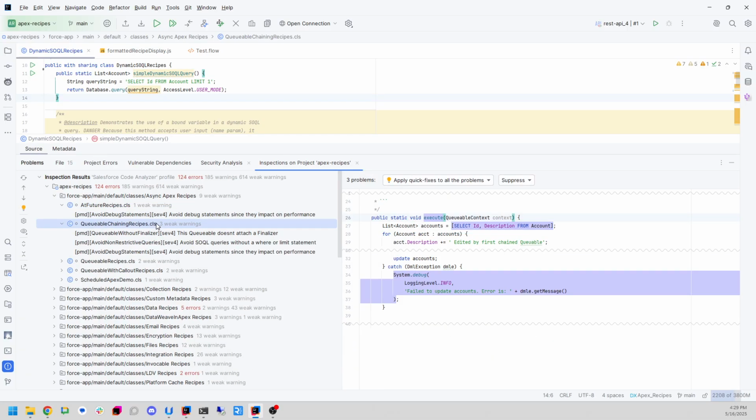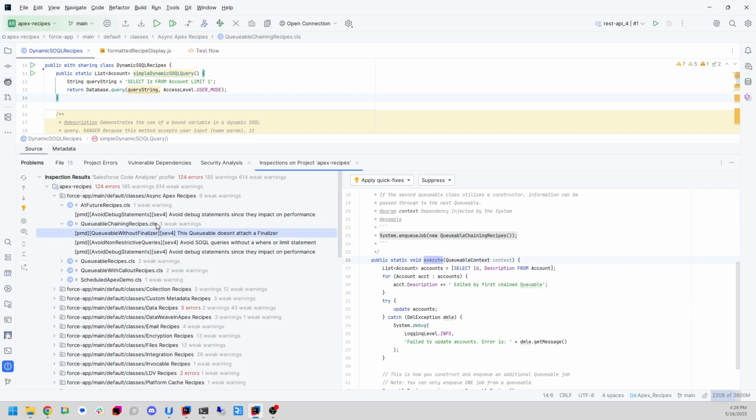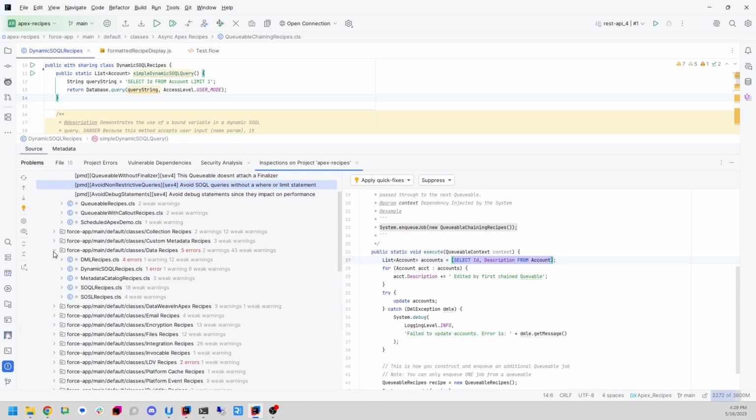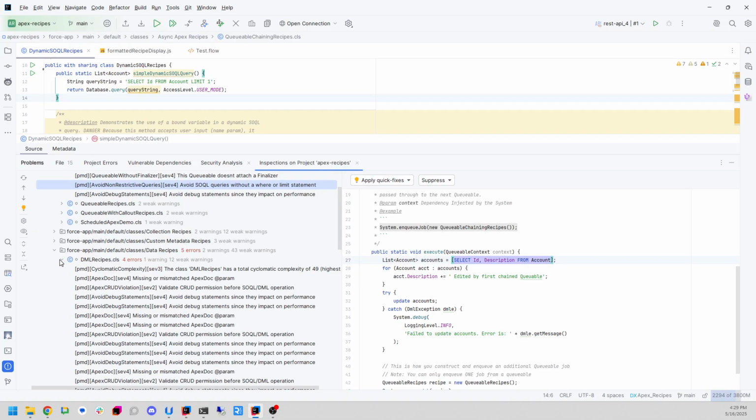So we can see another file, and we can see that we have some more stuff from PMD. We're in Apex, that's not surprising. So we have another sev4, queuable without a finalizer, another sev4. So again, these are kind of low level. A non-restrictive SOQL query, so nothing filtering, nothing limiting results. If we scroll down, we can see something maybe a little bit more interesting. So here's one that actually has some errors. So sev3, sev4, now here we have a sev2.